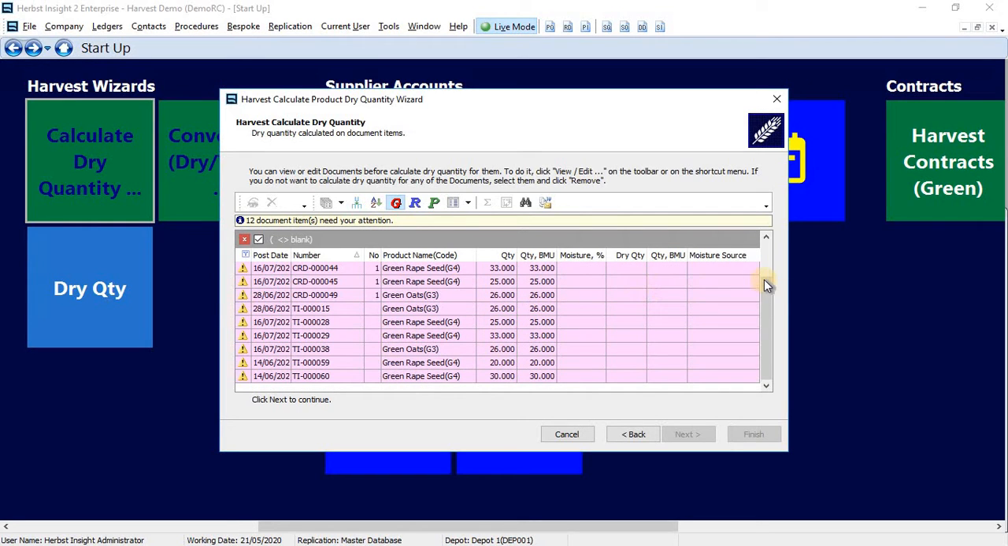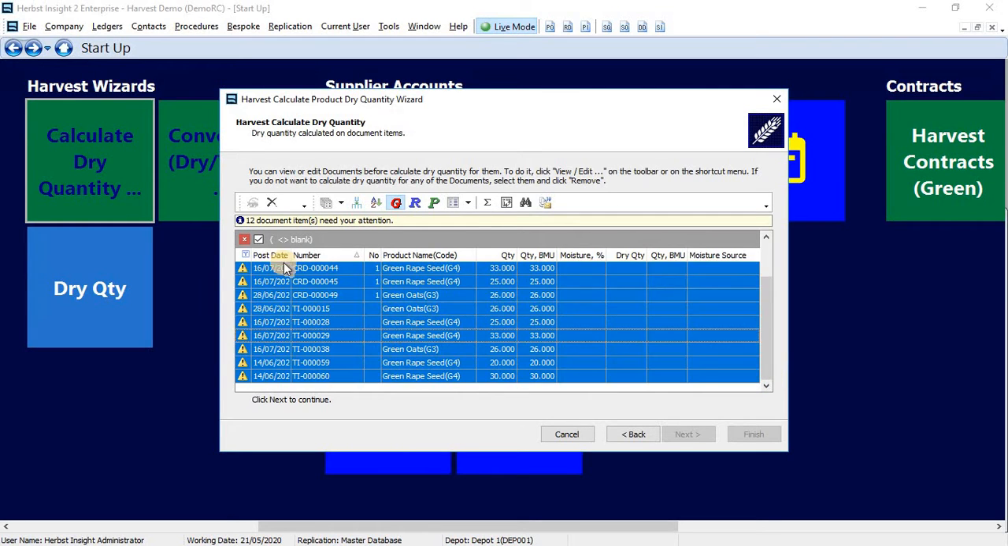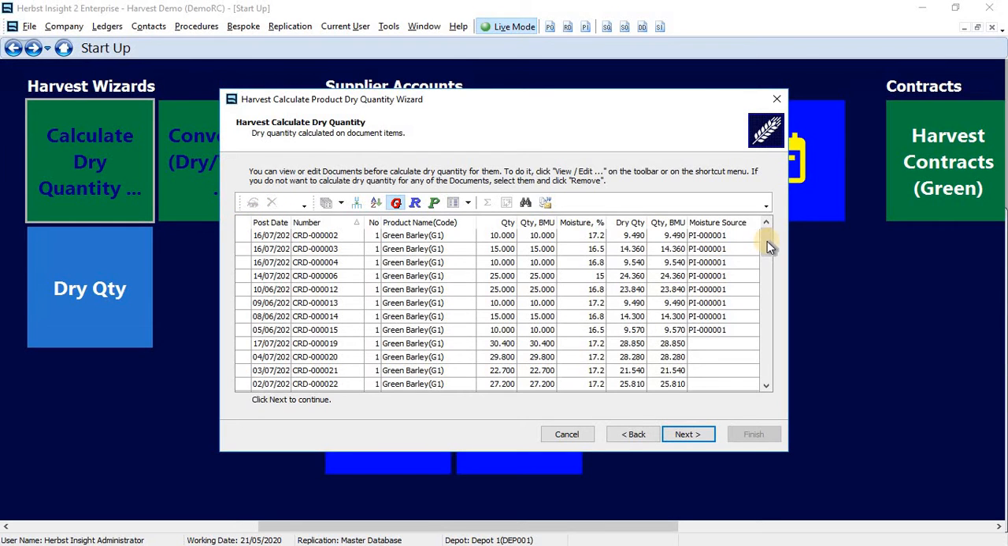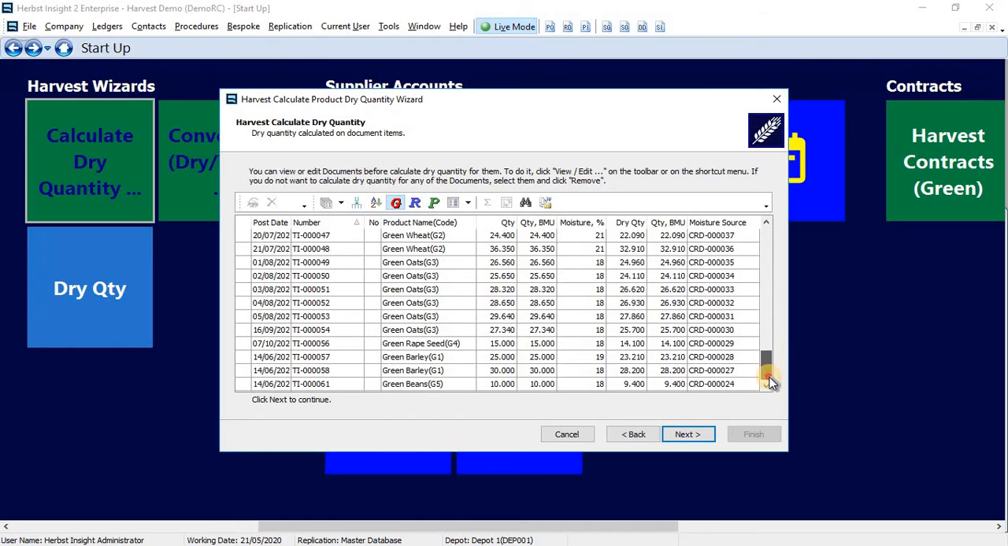Okay, so I can see, based on the names of the columns here, the moisture is missing off them all. So the lab results haven't come back yet. So I'm just going to exclude all these. I just highlight them and remove them. And then I've got my list without any problems.